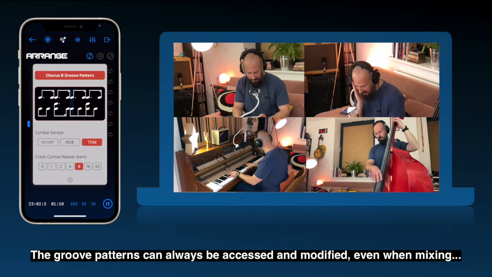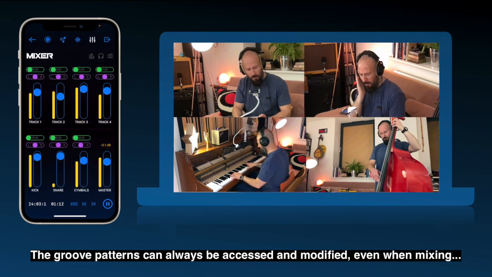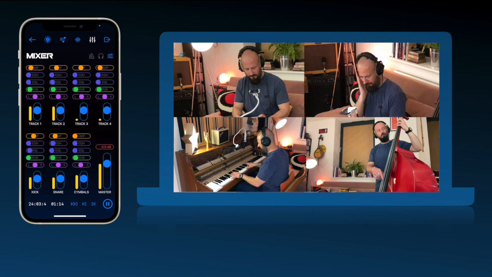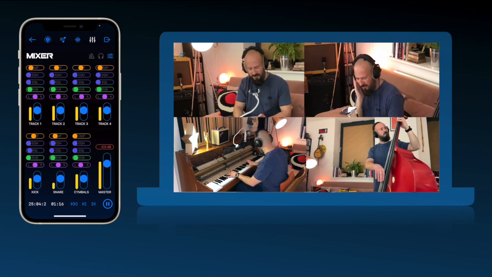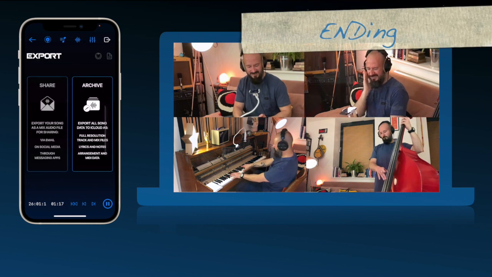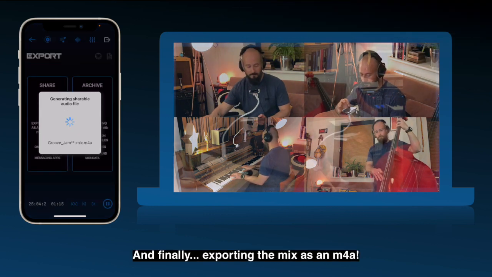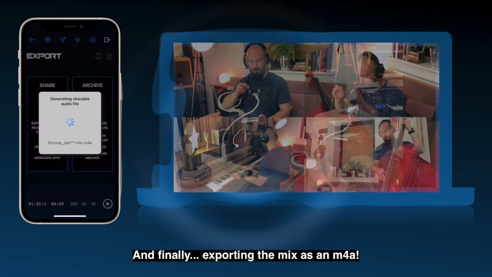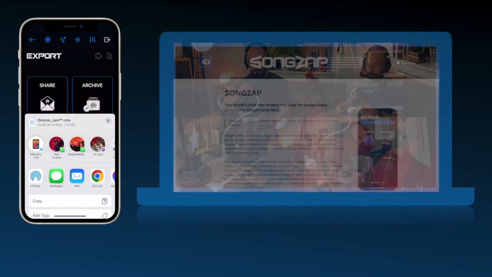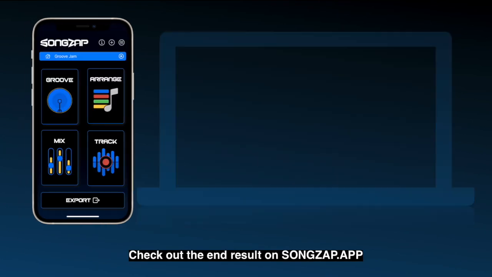The groove patterns can always be accessed and modified, even when mixing. And finally, exporting the mix as an M4A. Check out the end result on songzap.app.